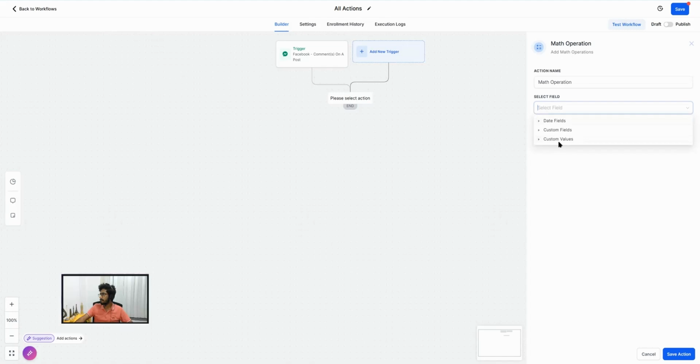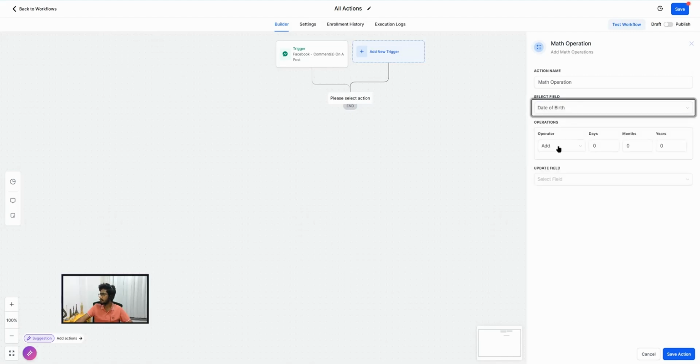So for example, you can use any custom fields or date of birth. So this will only be applicable to the date type field, and then you can apply the math operation based on that. For example, if I just do this date of birth and then you can add or subtract days, months, and play around with this section.